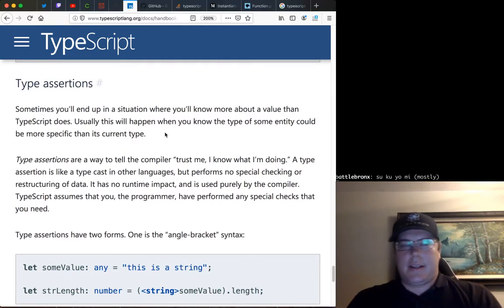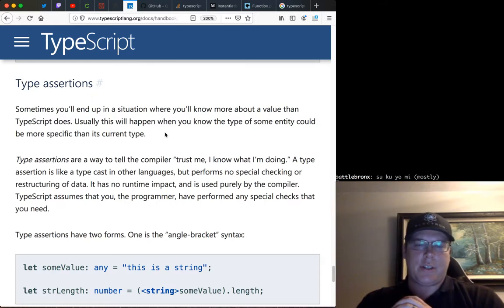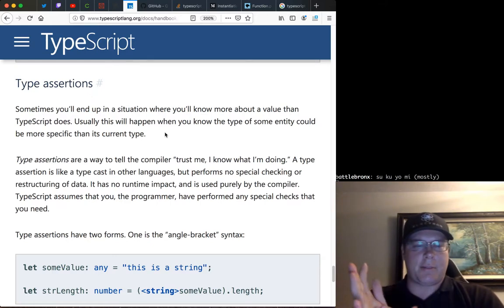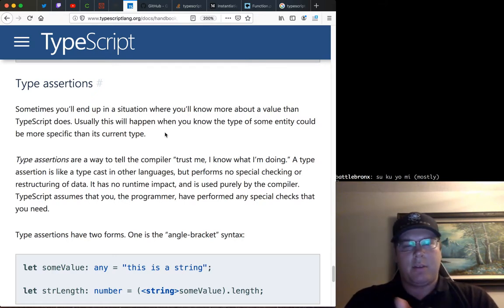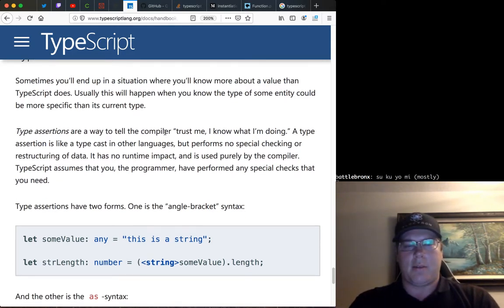All right. Type assertions. Sometimes you'll end up in a situation where you'll know more about a value than TypeScript does. Usually this will happen when you know the type of some entity could be more specific than its current value. Type assertions are a way to tell the compiler, trust me, I know what I'm doing.